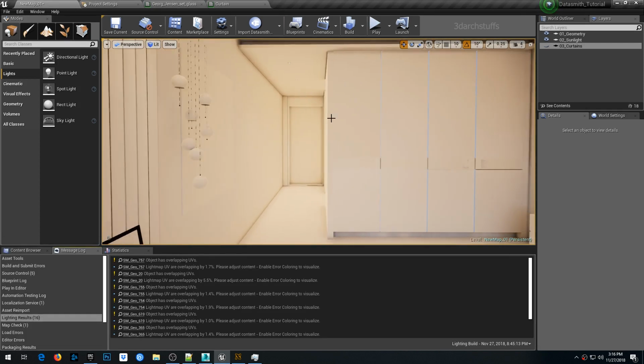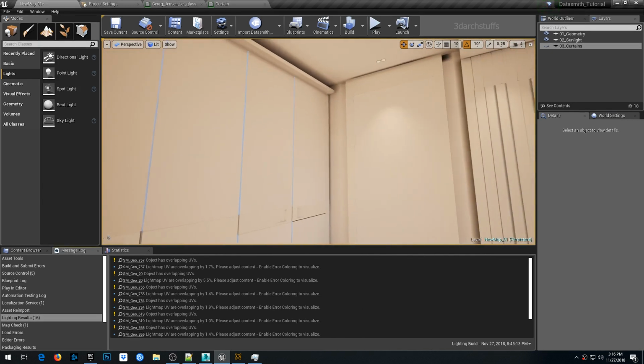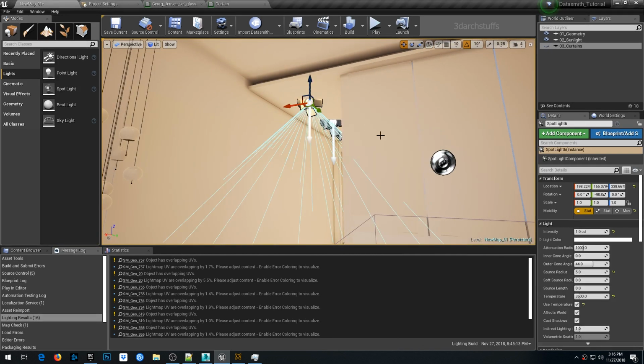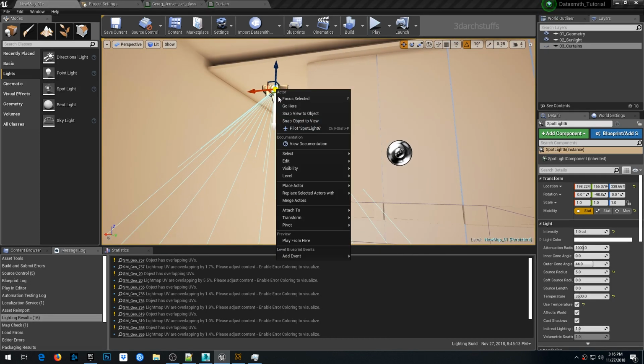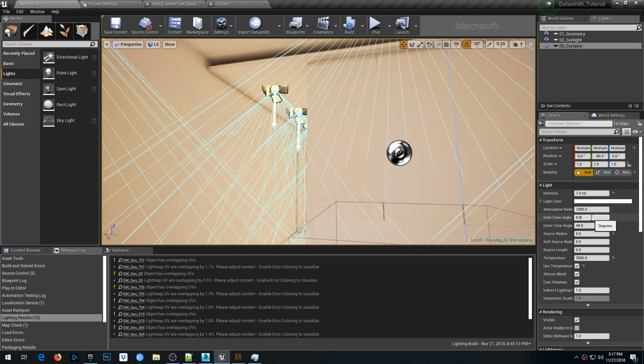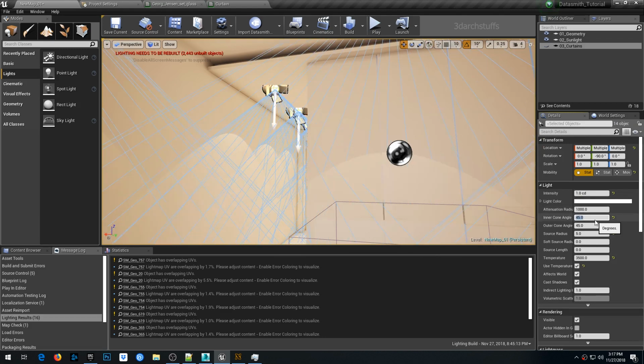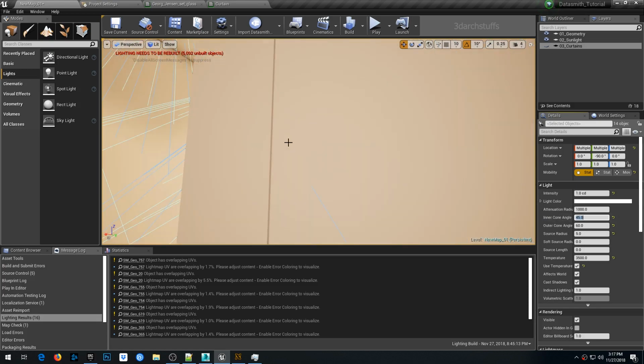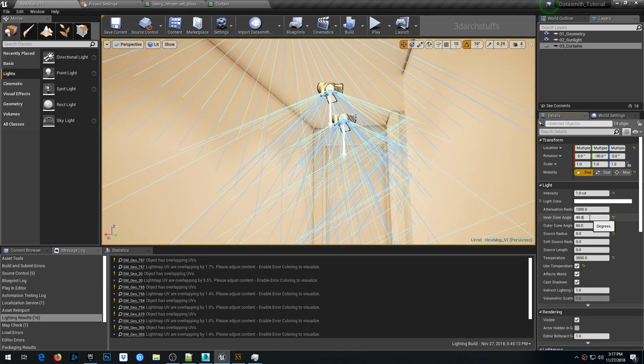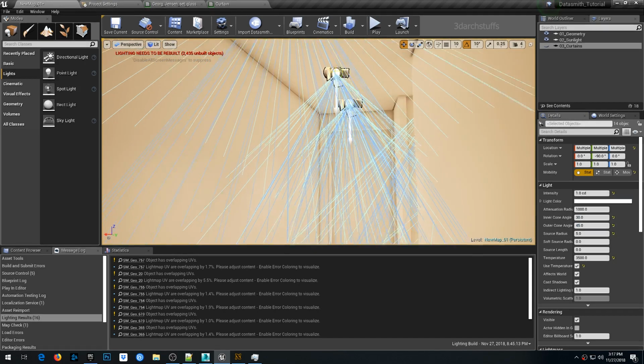So as you can see, what we need to do is select all spotlights, and I will make this 30, 45, and this one 30, 60, 45, 30, and then I will make it 45.